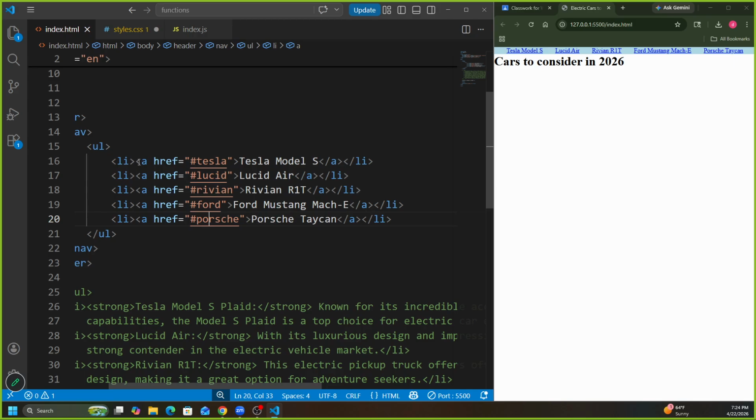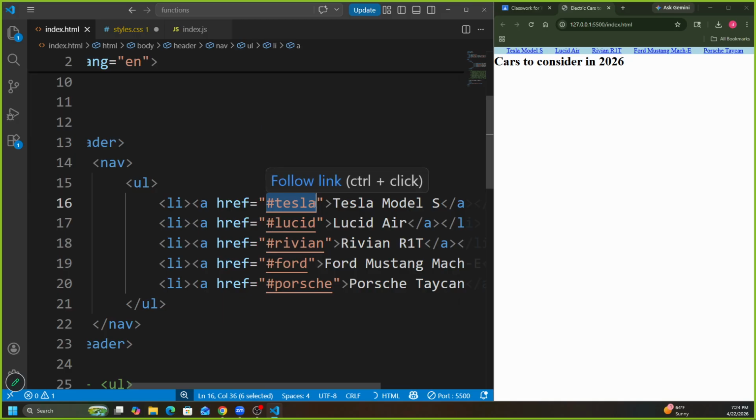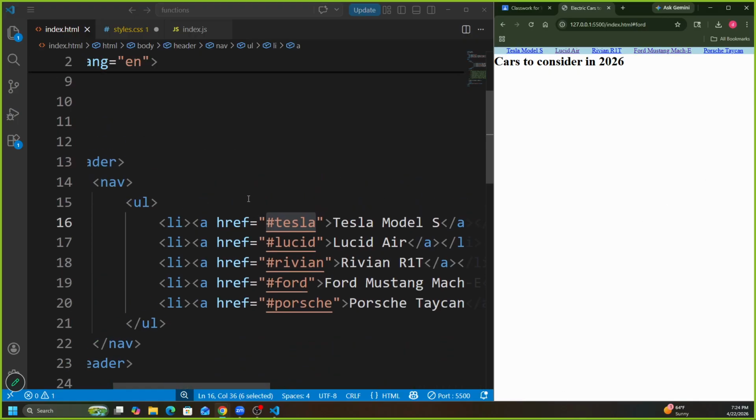That means when I click this button, it's going to look for an element on the page with this ID and try to scroll to it. But we don't have it, so nothing happens. Also, the page has to have content. It has to have a height for it to scroll. Right now, we can't scroll anywhere because there's nothing to scroll to.